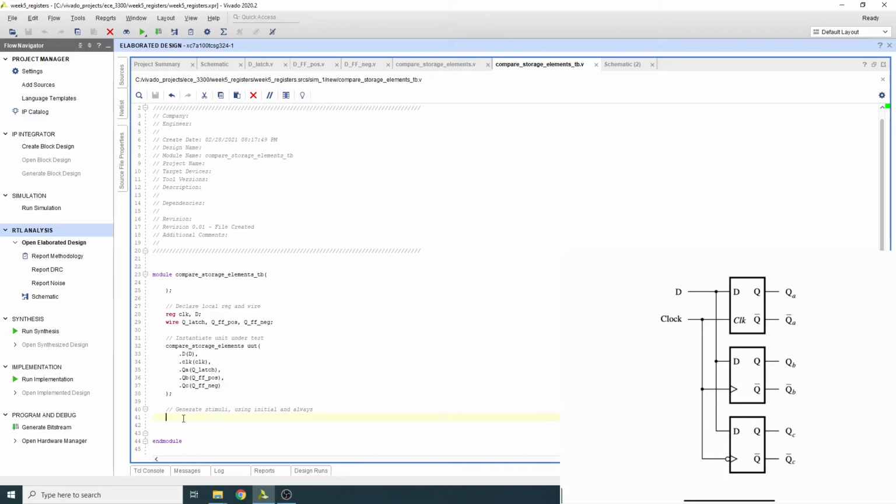Now, generating the stimuli is what's probably worth your time in here. So let me show you. So first of all, in sequential circuits, we need a clock. So generating a clock, there are multiple ways to do it, but I think the easiest way to do it is the following.